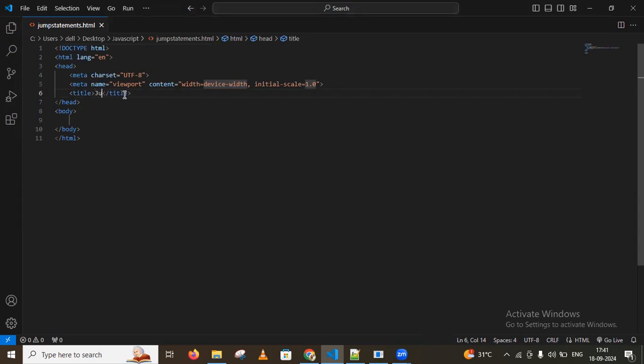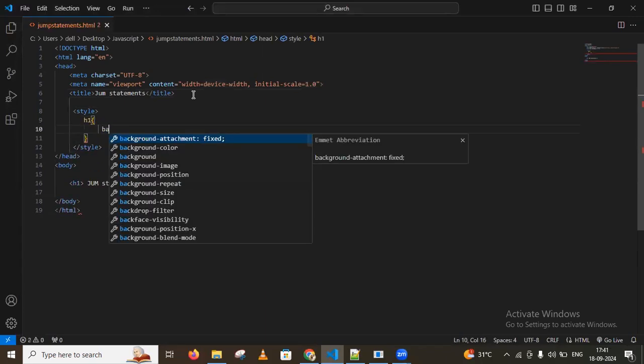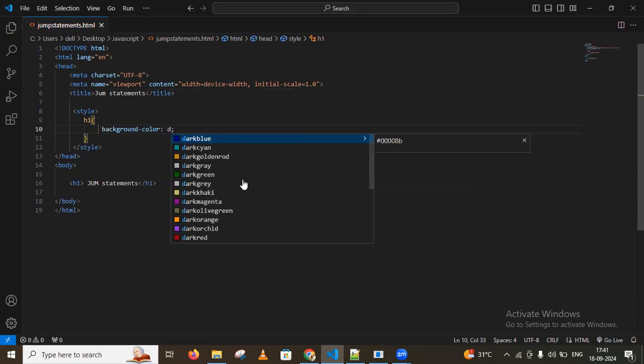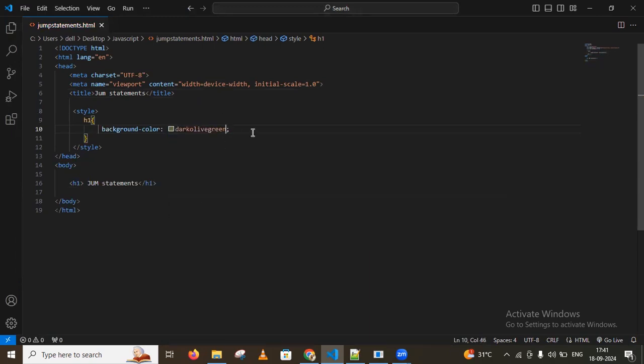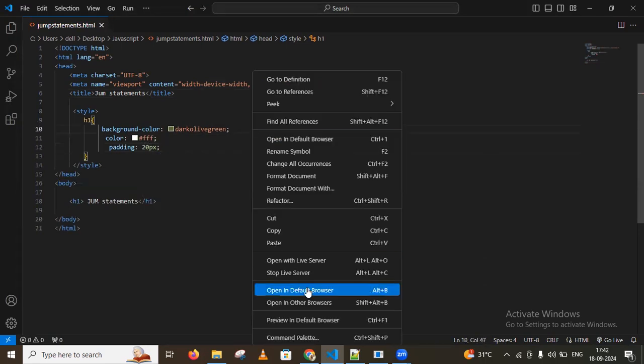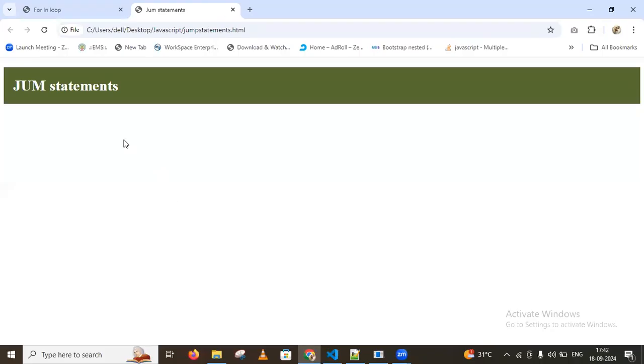So here I'm taking jump statements. Let me add a style tag: background color dark olive green, color white, padding 20 pixels. Right click, open in default browser. Okay, jump statements.